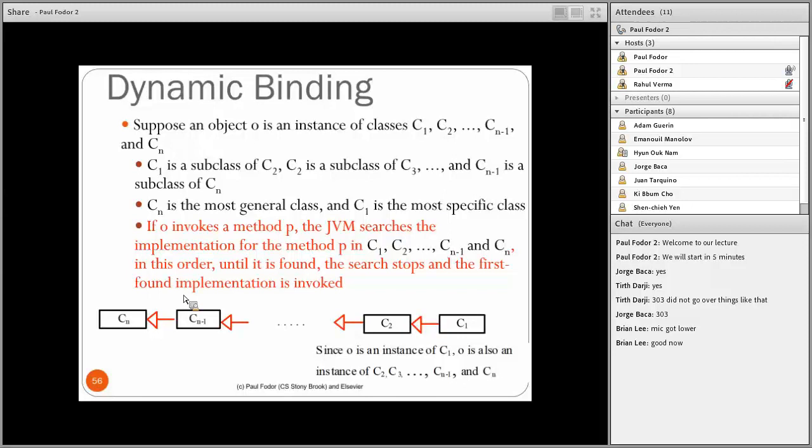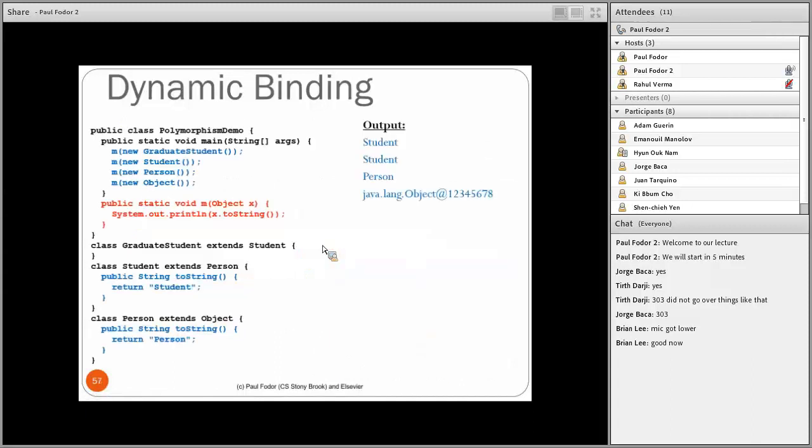A little bit different: basically, the object is an instance of C1. C1 is a subclass of C2 up to Cn. If we invoke a method p, the JVM will search for the most specific implementation of the method p in the classes C1 to Cn in that order until it's found, and then it stops the search. And this is the output of that program.